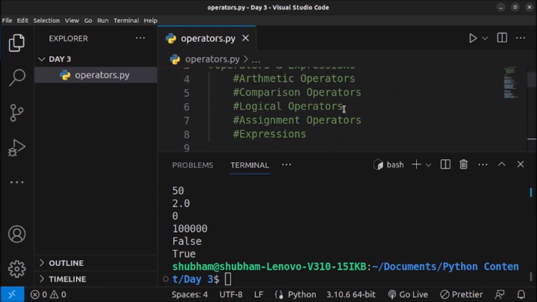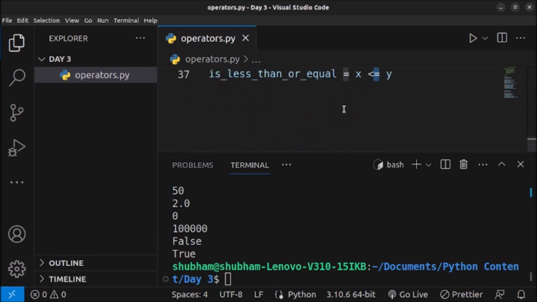Now let's go to the next part, which is logical operators. If we need to combine multiple comparisons, then we can use logical operators. Logical operators are used to combine multiple conditions and evaluate their truthfulness. There are three logical operators in Python. The first is AND, the second is OR, and the third is NOT. AND returns true if both the comparisons return true, OR returns true if any one of them is true, and NOT will do the inverse of that.